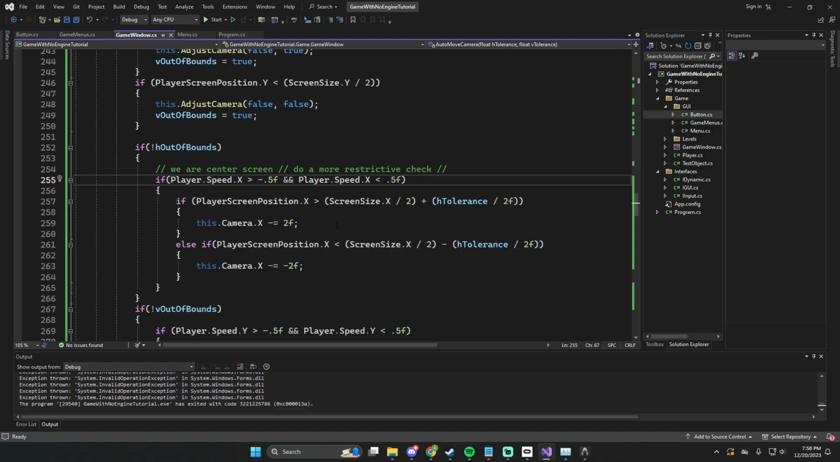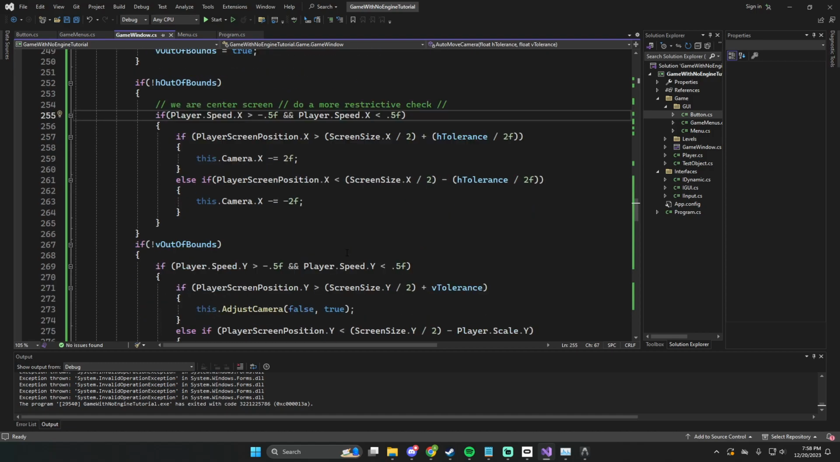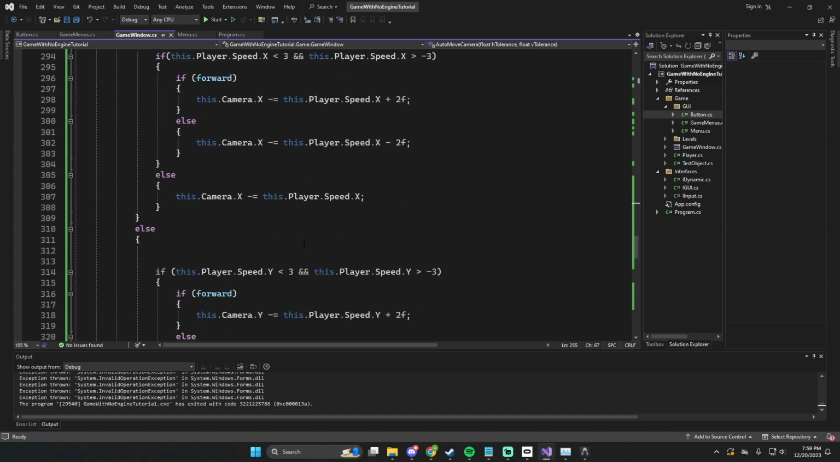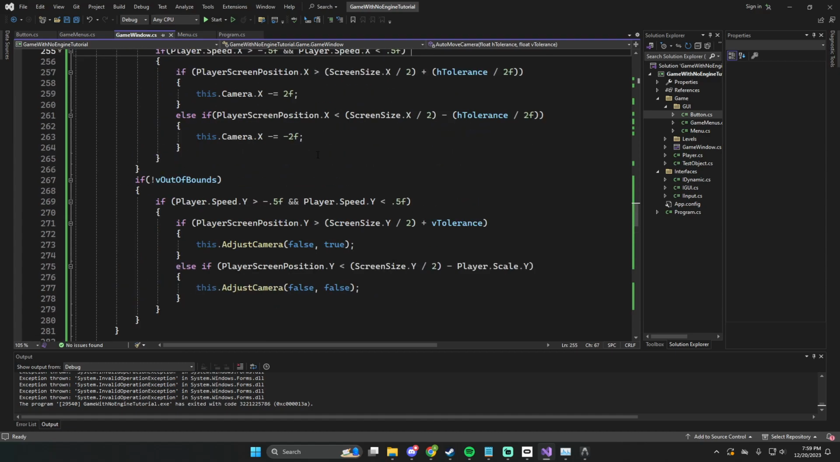And then I just came up with a number that seemed to make sense, 2f, negative 2f. So if we are on the right side, we move it to the left a little bit. On the left side, move to the right a little bit. And then for the vertical out of bounds, it's the same thing. Actually, that's probably what's making it a little jittery. So let's see. Yeah, I could just do the same thing.